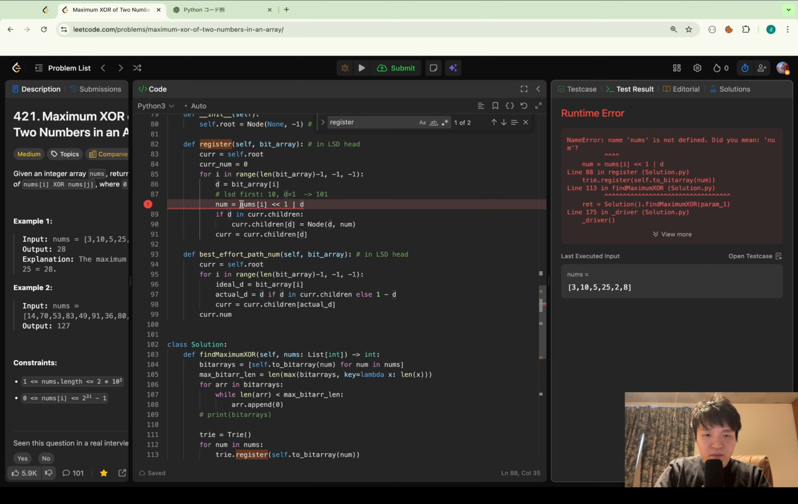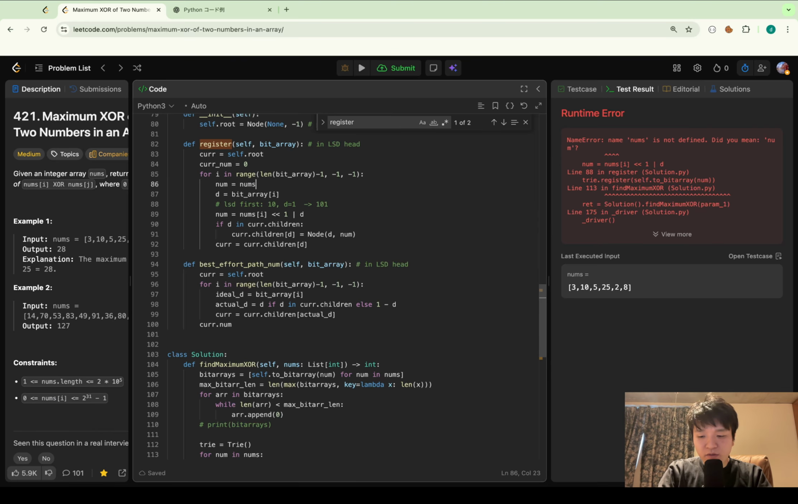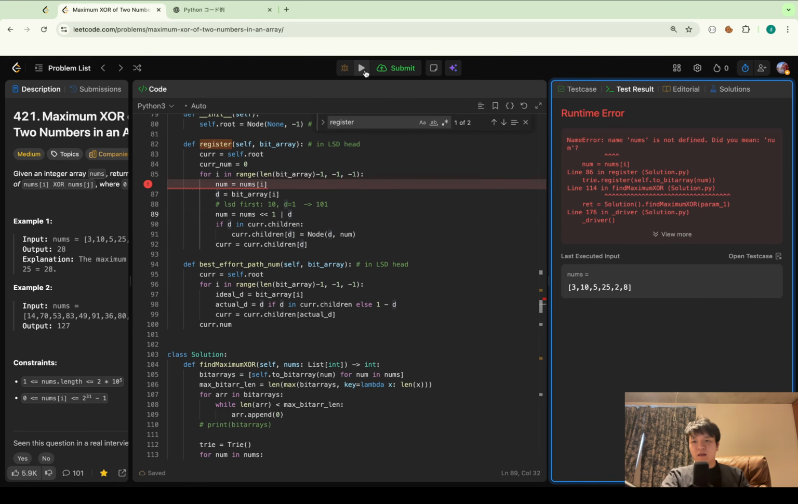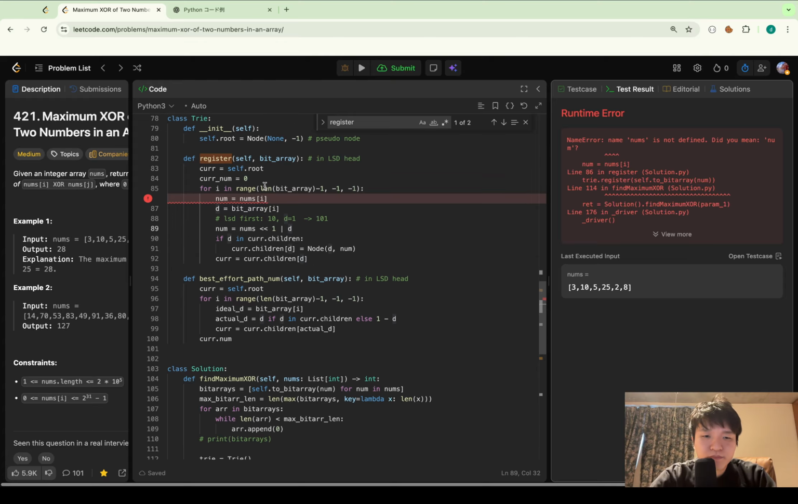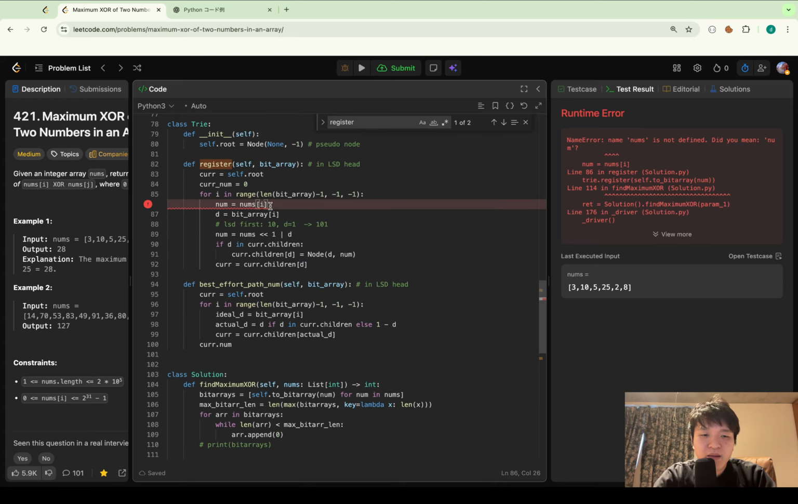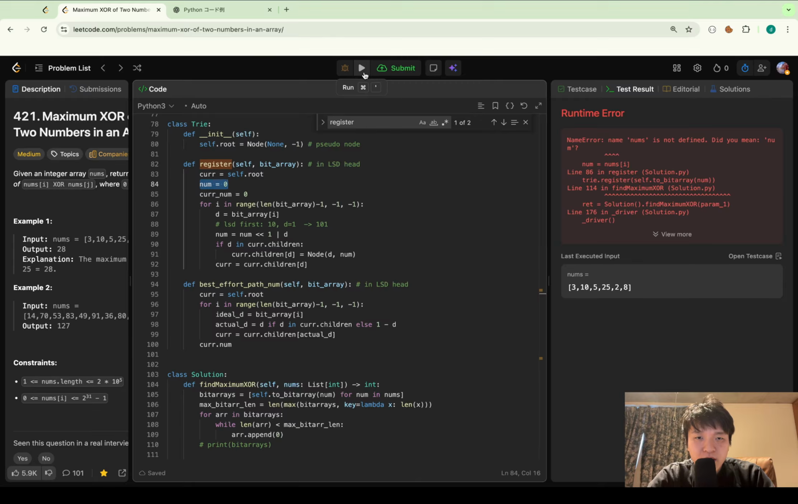Wait. So, sorry. I start with num equal to num's i and update this num in the pass. No, sorry. Wait a minute. I should start from 0. And every time I go down the root, I go down the node, and it should be here. Every time I go down the node, I have to update the current num. Okay.